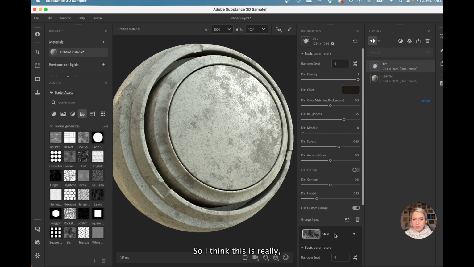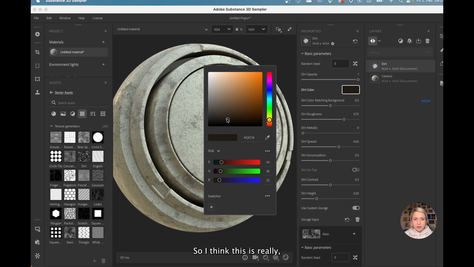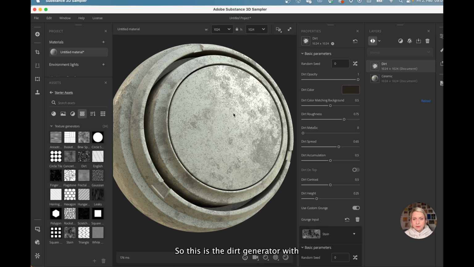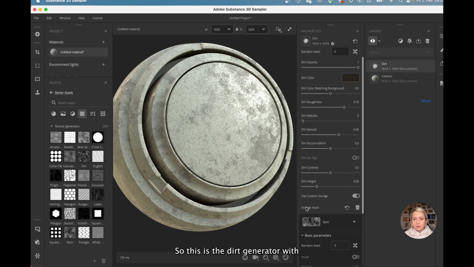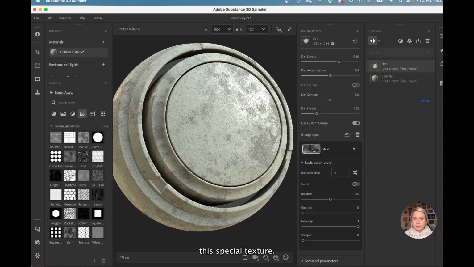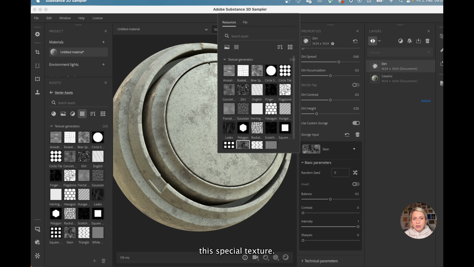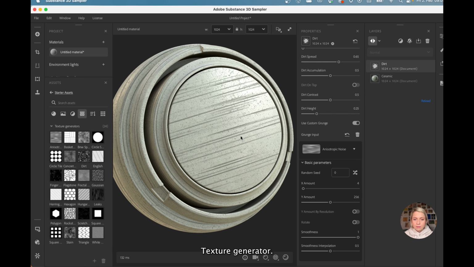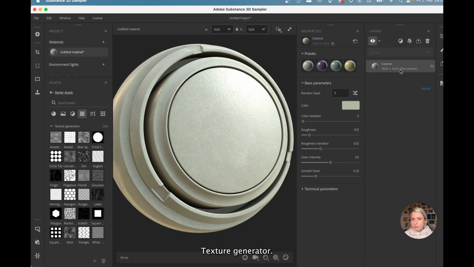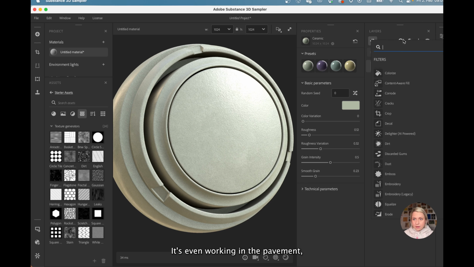So basically you can use any of these. So I think this is really interesting. So this is the dirt generator with this special texture generator. It's even working in the pavement.